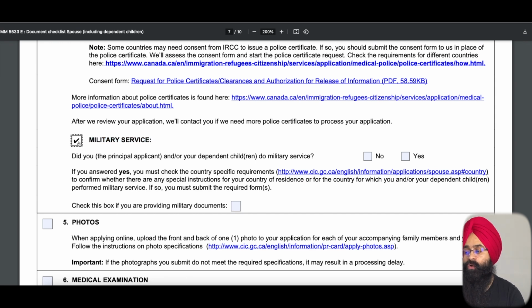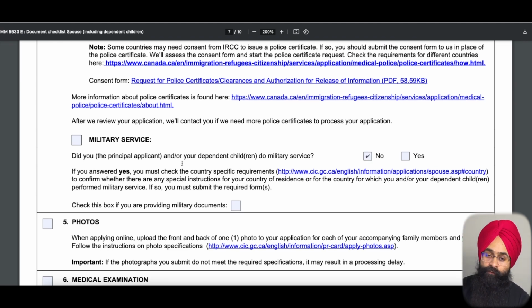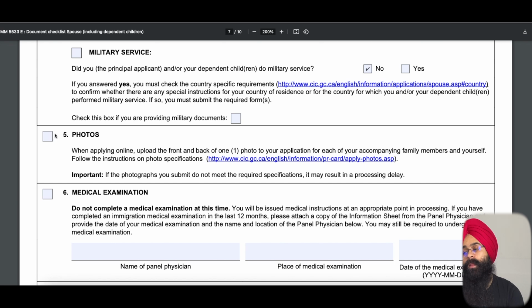This section is for the military. If you or your spouse is in the military, you need to tick this option. And you also need to check if there are any other documents that you need to submit if you are serving in the military. For the photos, when applying online, you need to go through this link.